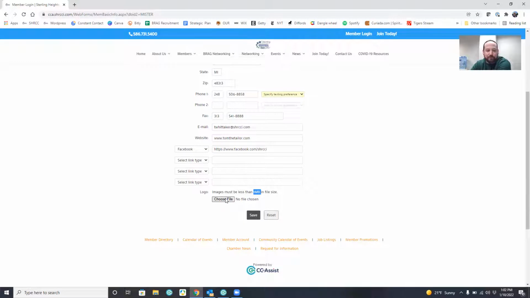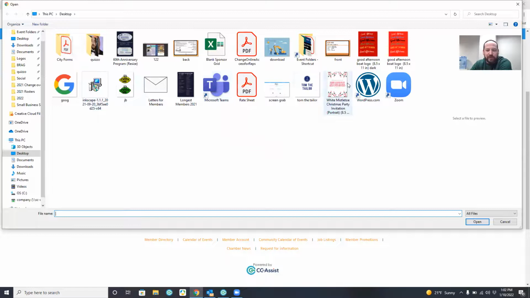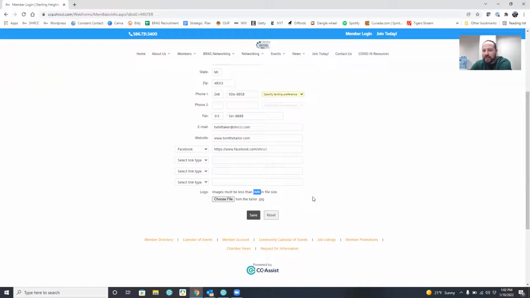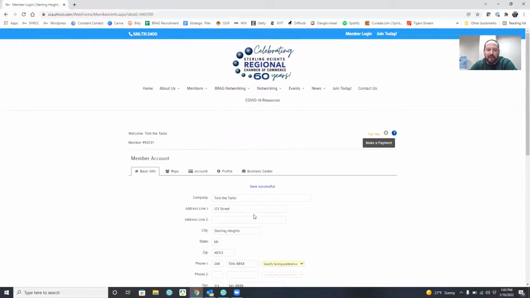So let's go ahead and do that. Choose a file. And of course, we created a fictional logo for our fictional business. It doesn't give you like a confirmation. It just shows it right there. And then we will hit save. So save successful. Says it's there. So let's keep it moving here.